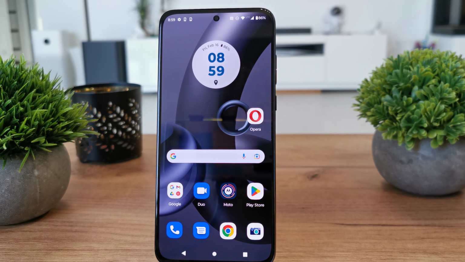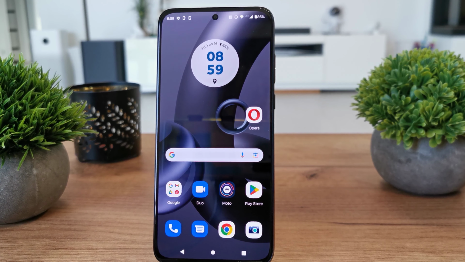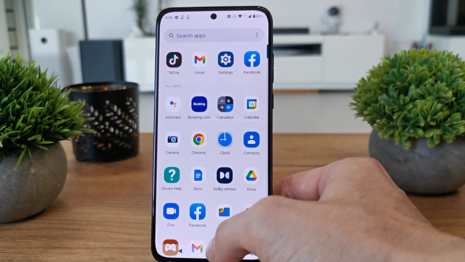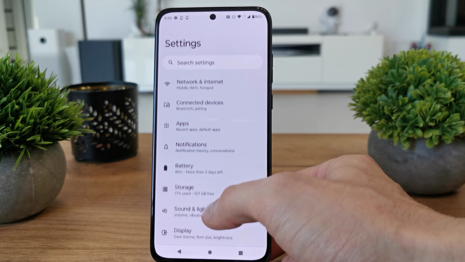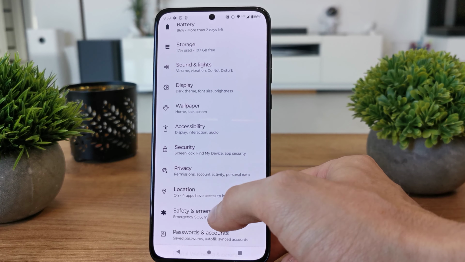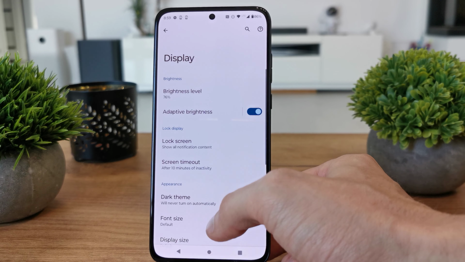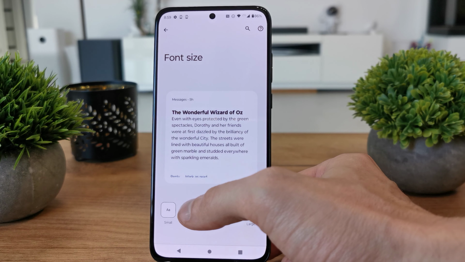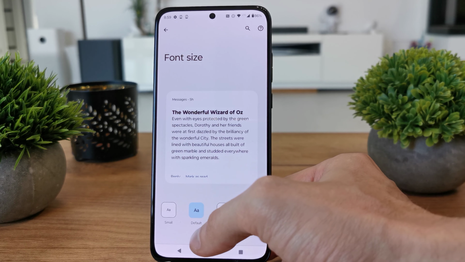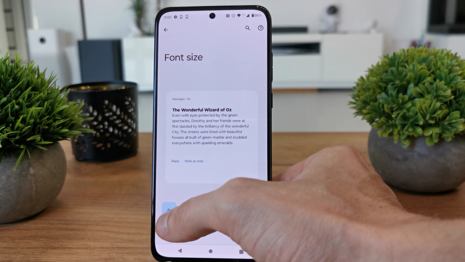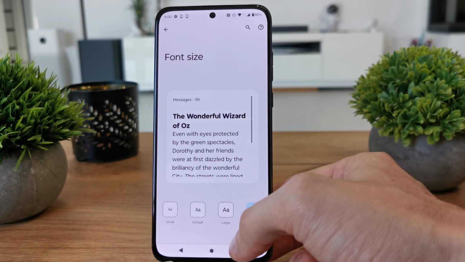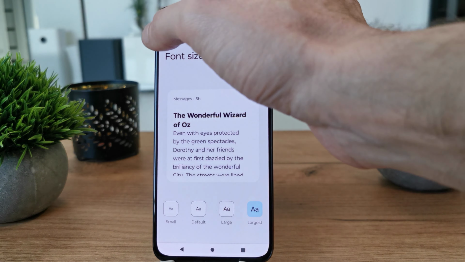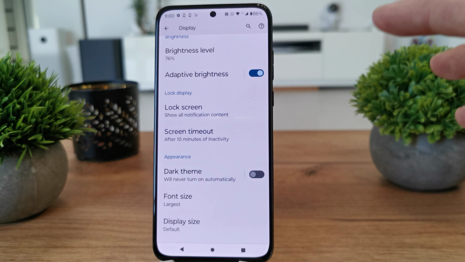Today I'm going to show you how to change the font size in your Motorola Edge 30 Neo. To do this operation, go to the settings here and now scroll down to the display here, and there is a font size here. Click on it, and as you see, we have a test of how it's going to look like in the default, how it looks like in small, and the largest one. Yep, as you see, if we choose the largest one, all the font is bigger.